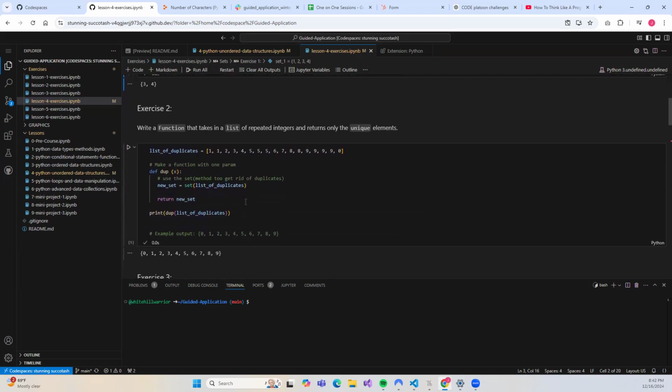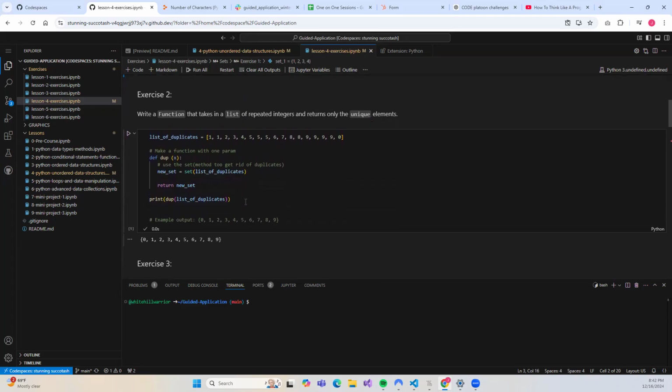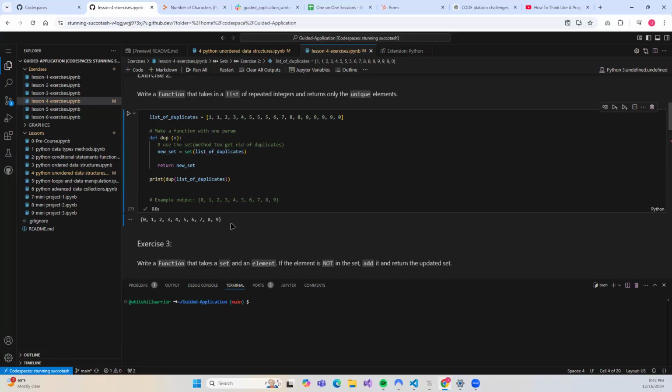Let's see it. All right, exercise number 2. In this one, I figured you only need 1 parameter. And I named the function duplicate or dupe, and then put x as the parameter. And then I used the method set to get rid of any of the duplicates. I assigned it to the variable new_set, then returned new_set, and then printed the function dupe with the parameter list_of_duplicates. And then the output came out exactly as expected.